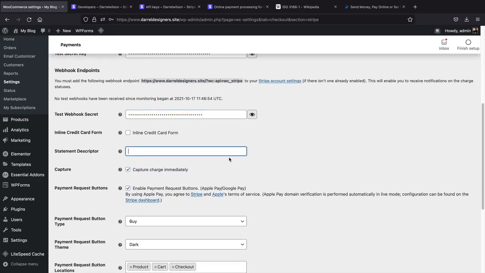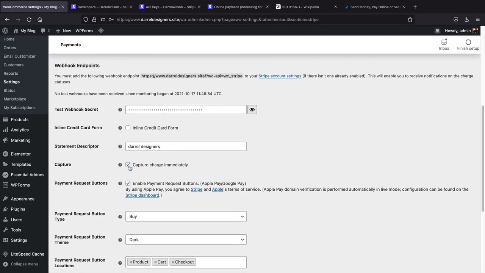Also, this is the statement descriptor. So when they buy something from your website, you might want to tell them that this is your store, right? So this will be Daryl Designer Store. So this will appear on their credit card. And I want to make sure this captures immediately. So we want to charge them right away.